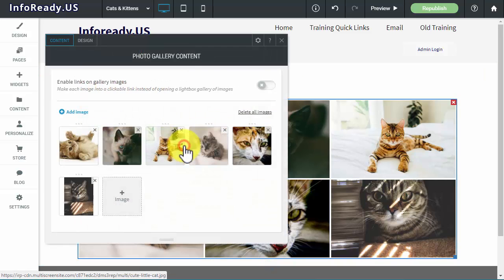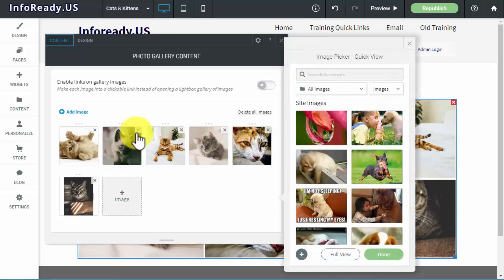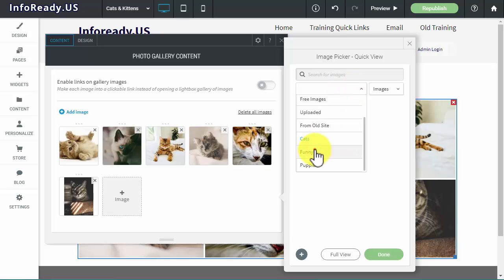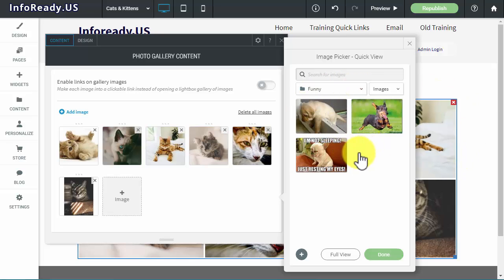You can look at the photo gallery thing for reference, but you click on the photo gallery, click the plus image or add image up here. Brings up the quick view of the image picker. One of the options here, you have all images, site images, free images, uploaded, etc. But then we have the folders that we put in there. And so you can easily select one of these folders, the cats folder doesn't have anything, and then it shows you just the images in there, and that makes life a little easier if you have a lot of different images.